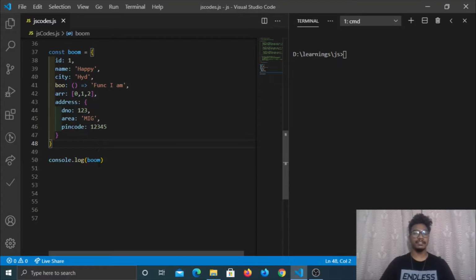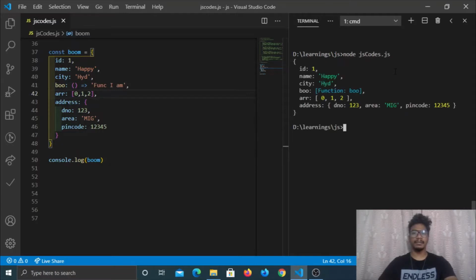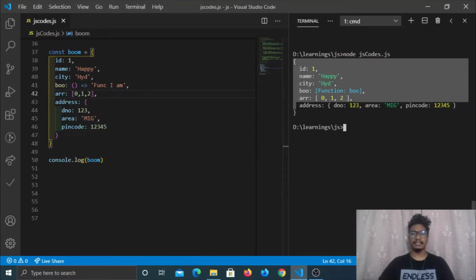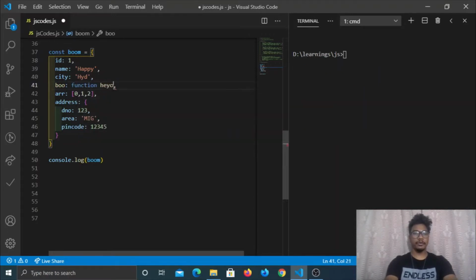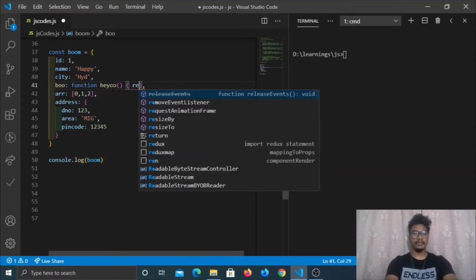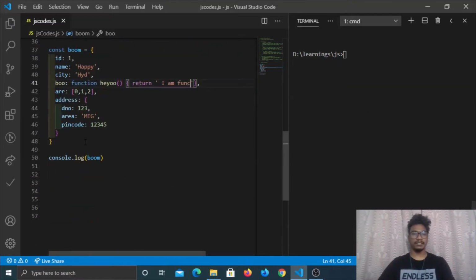So if I print this boom, what am I going to get? So cls and node, and this is my node terminal. I'm printing this, I'm getting these things, and the function is boo. As you can see, I defined the key as boo, and the function's name is heyo, and I am returning I am funk.